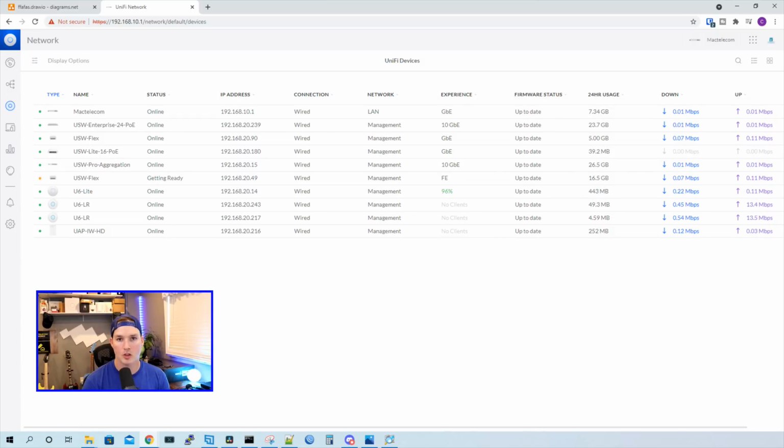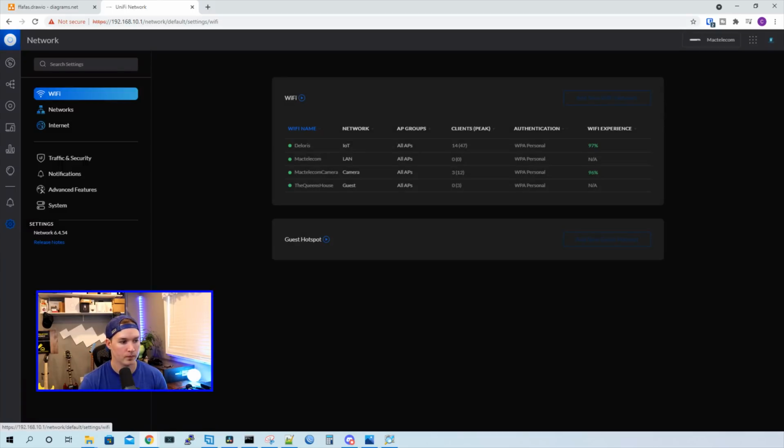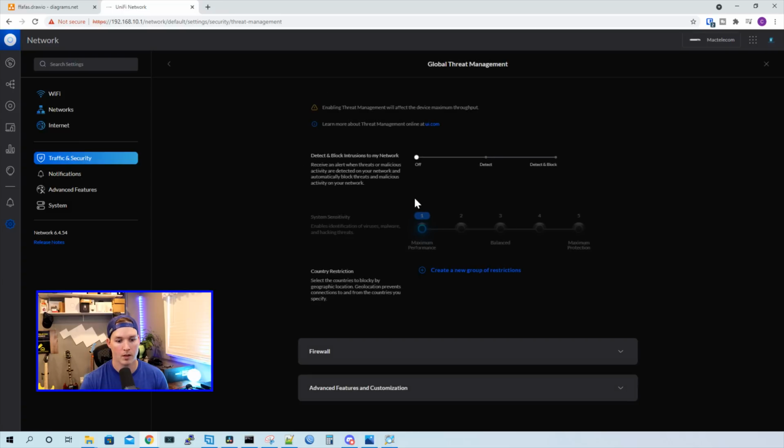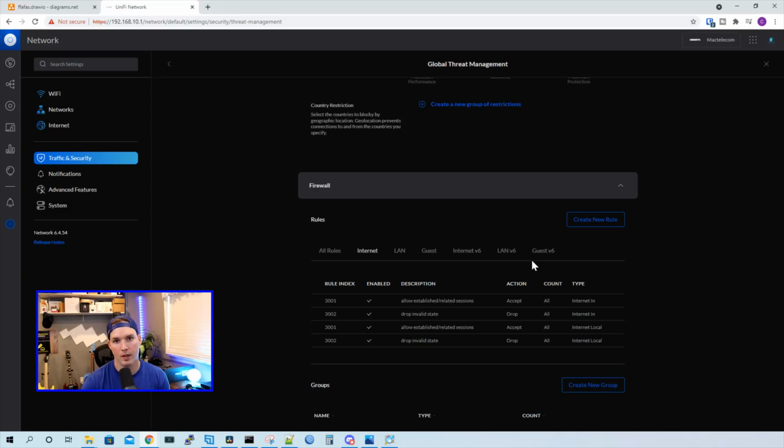And this next section will be for network security, so we'll be taking a look at our firewall and threat management. We'll start off with our firewall. So I'll click on my settings wheel, and then we'll go over to traffic and security. To find the firewall in the new user interface, we need to go to global threat management. We'll scroll down and we can see firewall. I'm not really a huge fan of how they do the firewall in the new user interface. I typically go back to the classic view, but for this video, we'll stay in the new user interface.